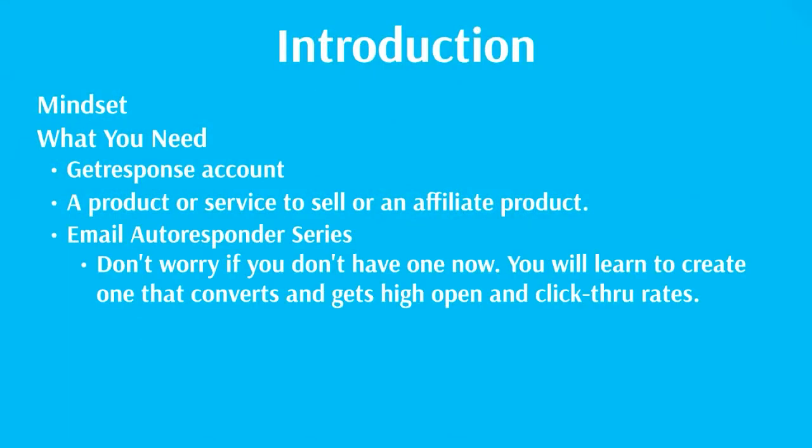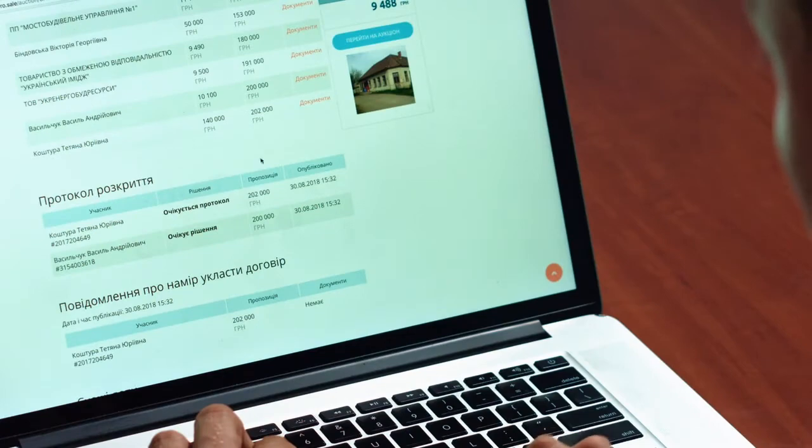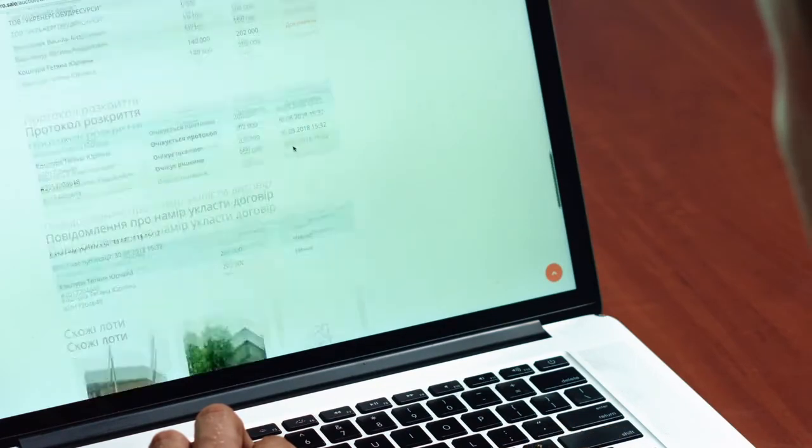You also want to have access to an email autoresponder series. In other words, a bunch of emails that are sequenced from day 1, day 2, or however you want to set it up to build that relationship, to warm people up, essentially. Now, don't worry if you don't have one right now. You'll actually learn how to create one that converts and gets high open rates and high click-through rates.